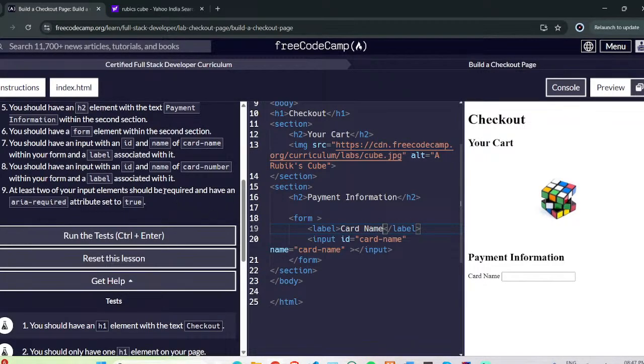So we have a card name here. We can also add the name here maybe, or copy, paste. So we know that, and maybe ID also. I'm just gonna copy, paste here. Now we know that the card name label is associated with this input field.